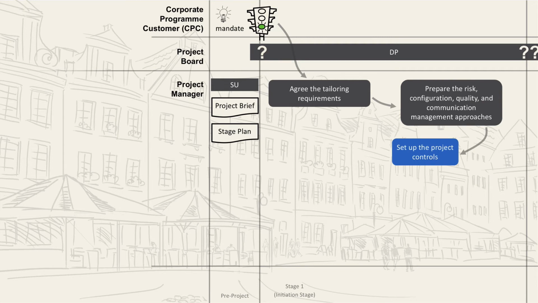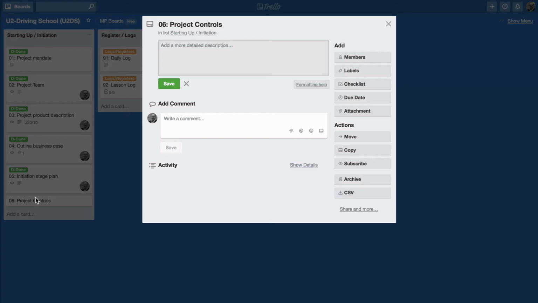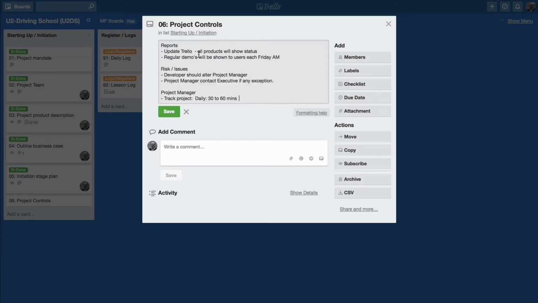Then we have set up project controls. So this is how the project is going to be controlled. So let's look at how we're going to do this. So let's create a new document here. Call it 06 project controls. And then we can add the project controls data to it, like reports.